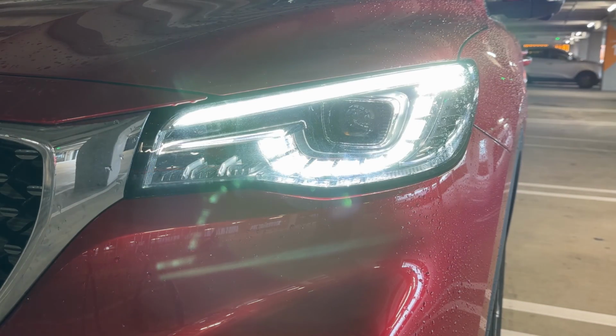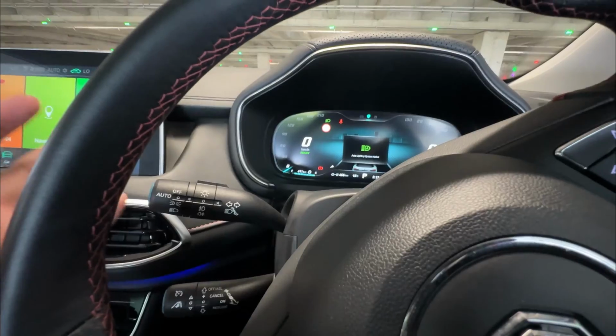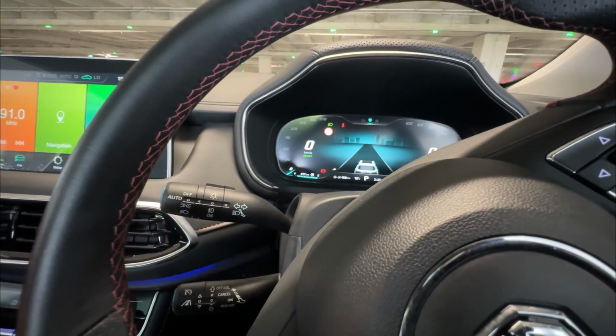You should 100% switch to low beam lights at night when you drive on the road, or you can leave it on auto. It will switch on for you. So that's how to change that.